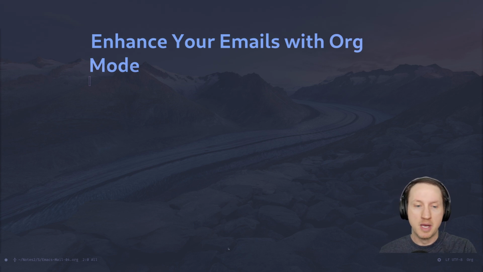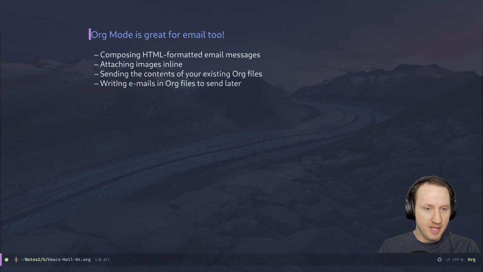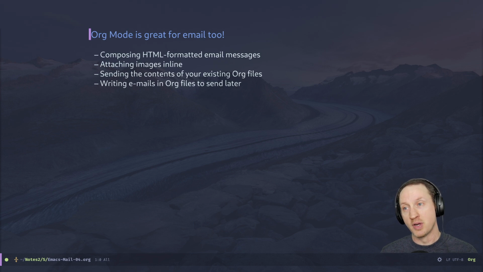So we're going to try to replicate the same kind of behavior in Emacs using a package called org-mime. So the thing to know here is that org mode is great for email too. Obviously we've been talking about org mode a lot in the Emacs from Scratch series, and also about how to use org mode for configuring Emacs and your whole computer using org-babel. But in this case, we're going to show how org mode can be great for composing emails. And specifically, we're talking about HTML formatted email messages.